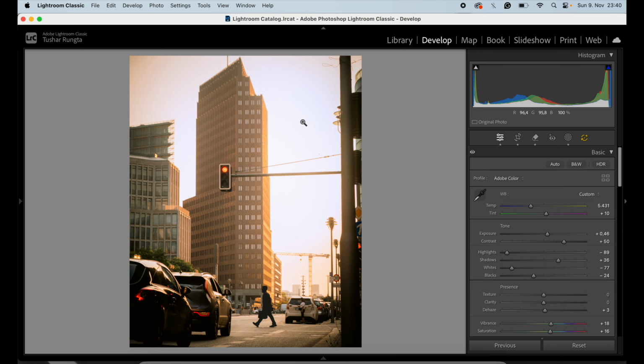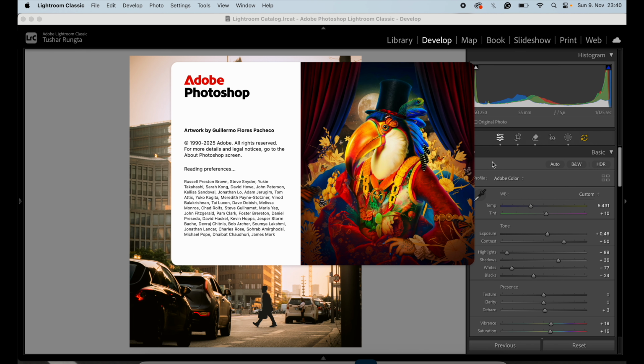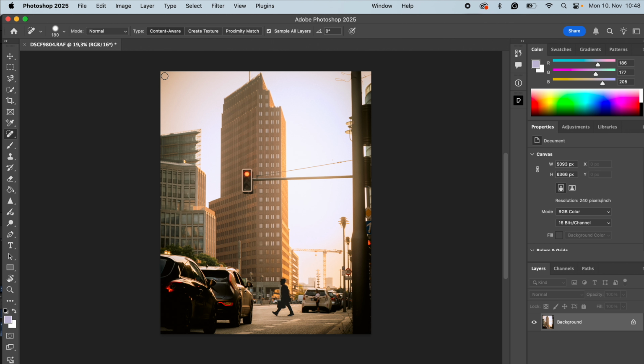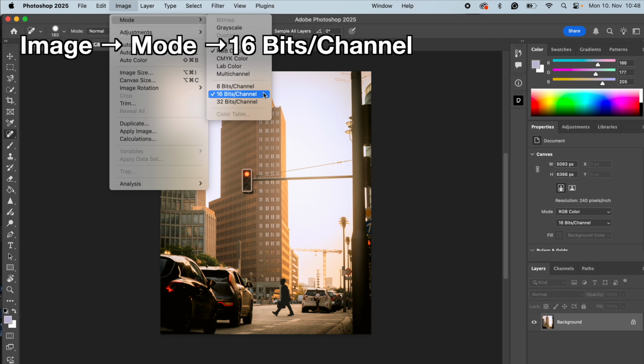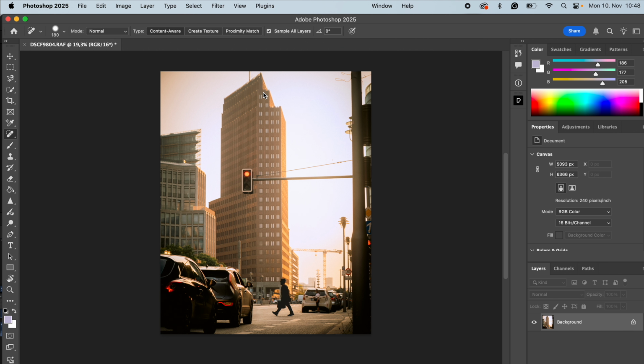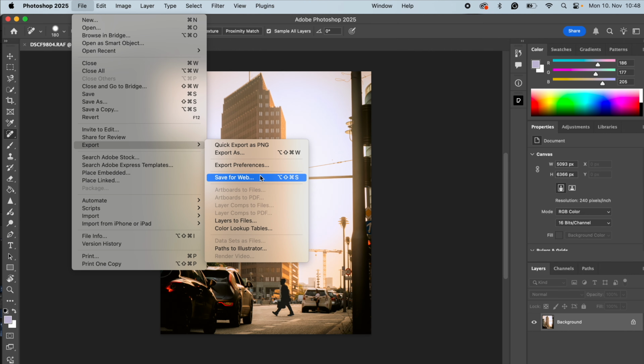Now if you like finishing your image in Photoshop, here's how to export it perfectly for Instagram using Photoshop. Now before we export, make sure your photo is in a 16-bit workspace. For that, go to Image, Mode and select 16 bits per channel. This is really important. This gives Photoshop a broader range of tones and colors to work with, meaning smoother gradients, cleaner skies and better overall color depth, for example. Now once you have done your cleanup or sharpening, go to File, Export and choose Save for Web.